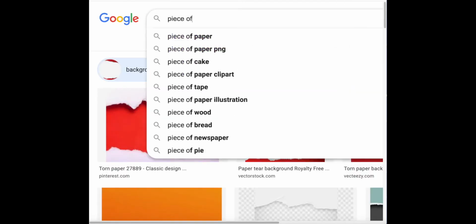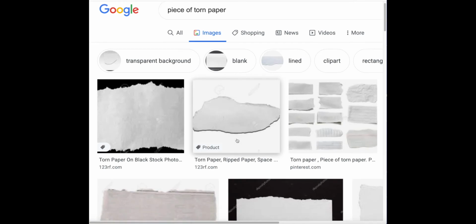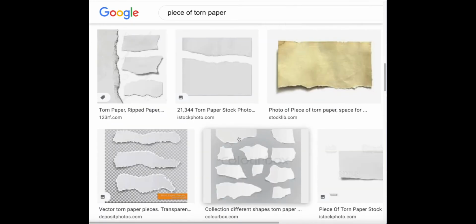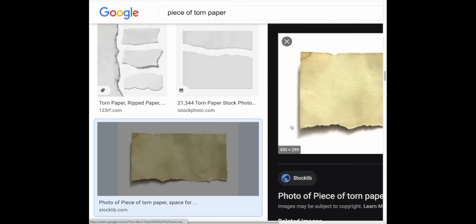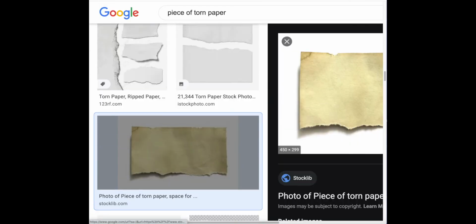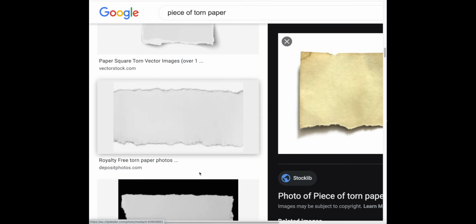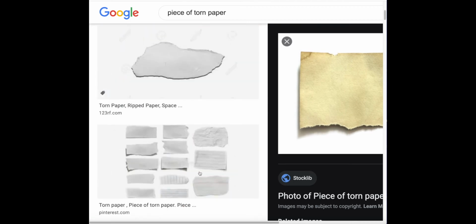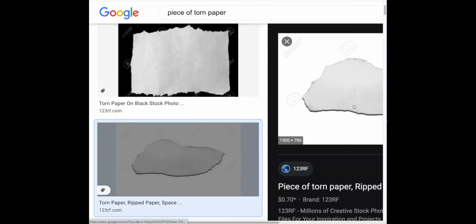Now I'm going to go to Google Images again and type in piece of torn paper because I'm going to add a piece of torn paper. You don't have to add a piece of torn paper, but you should add something, some kind of Google image of something, anything, to make it more interesting. I'm actually going to use a couple of different Google images to add. Think of it kind of like a collage. The more you add, the more interesting it is.